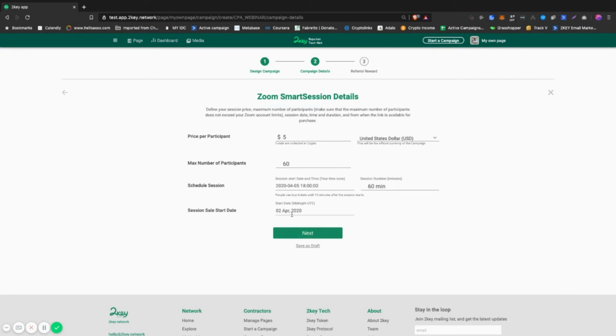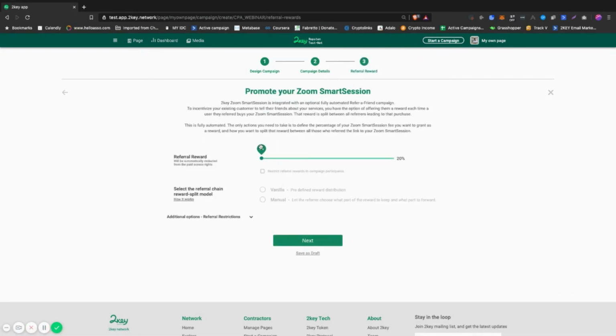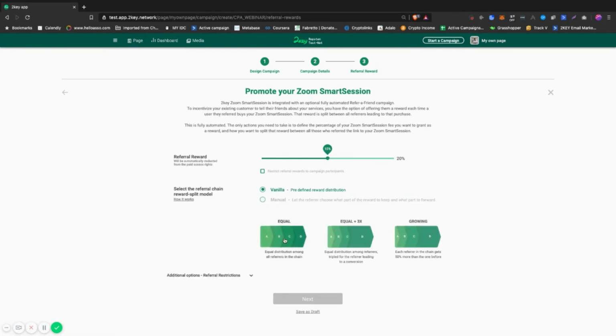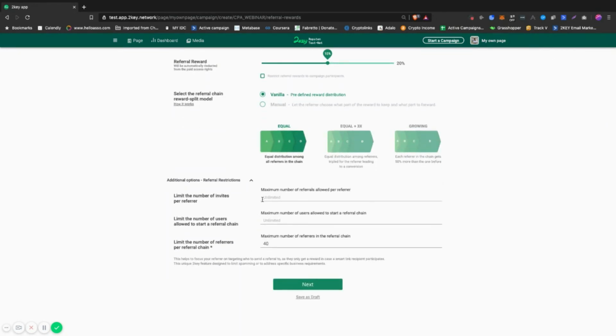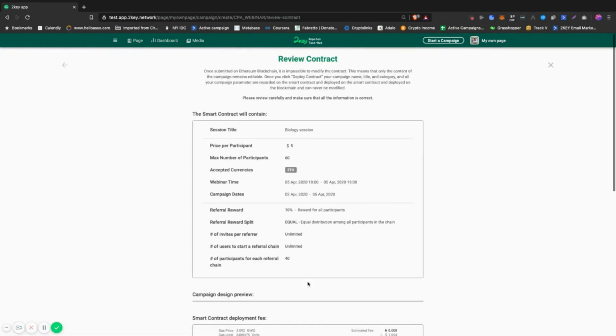Next is the referral reward. So with this, you're able to promote the Zoom Smart Session with your community and have them earn a little reward if they refer somebody who actually purchases a ticket. So in this case, we're choosing a 10% referral reward and equal weighted distribution. So this means if it's a $10 ticket, $1 is distributed to everybody that helped make that conversion in an equal manner.